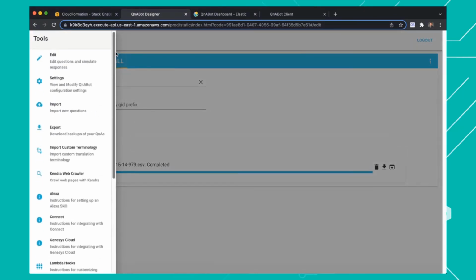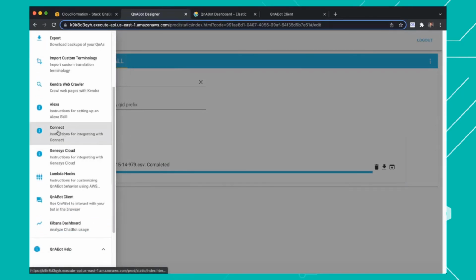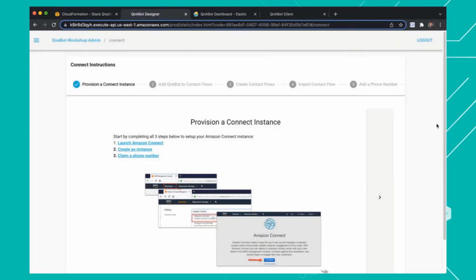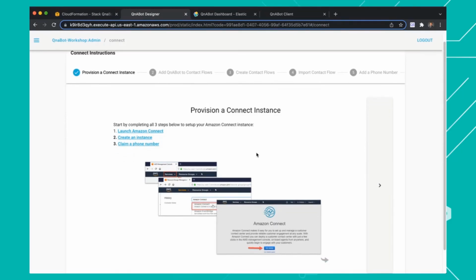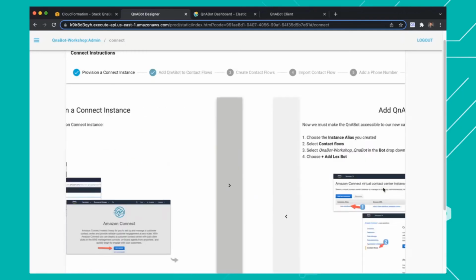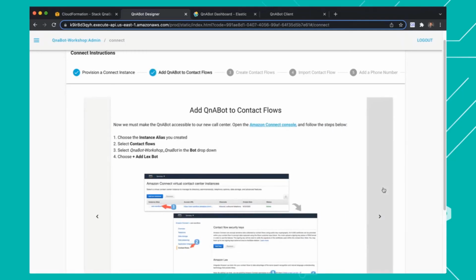From the menu, if you scroll down to Amazon Connect, you can see that we have a step-by-step guide on how to import a Lex bot, in this case the Q&A bot, into Amazon Connect. There are 5 steps, but the first one is to provision an instance, which has 3 steps. The second part is to add Q&A bot into your Connect instance to allow your Connect instance to talk to the Q&A bot.